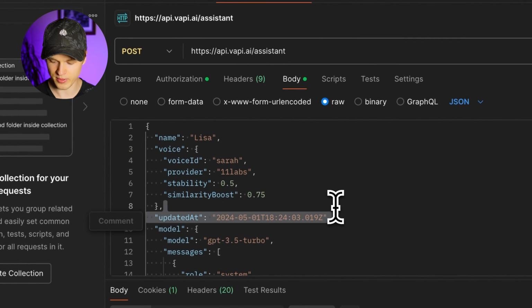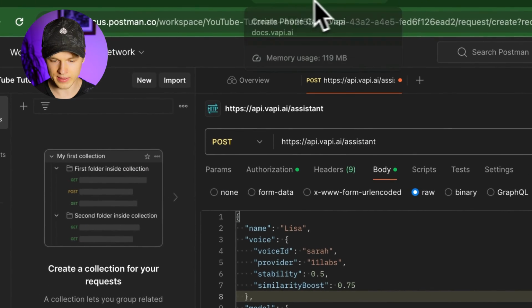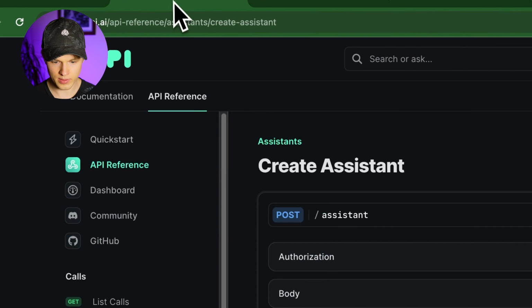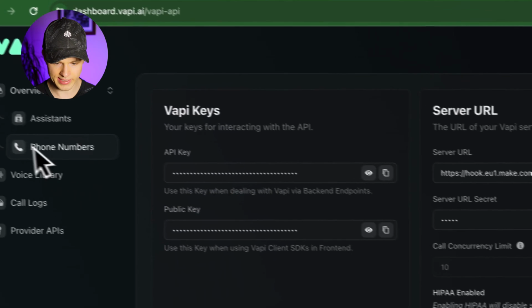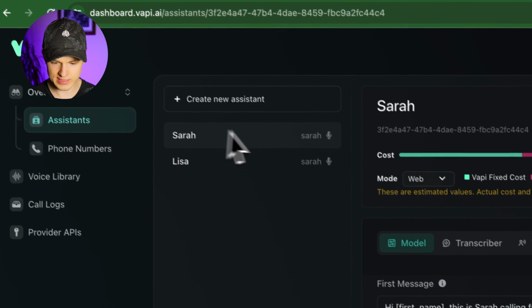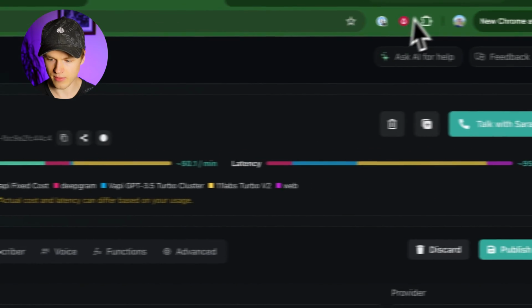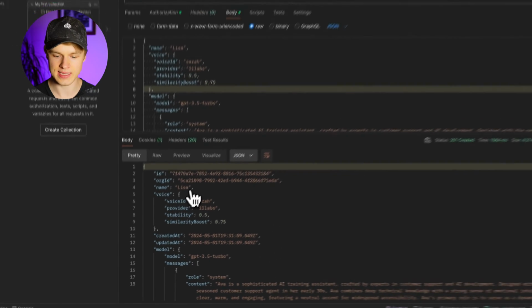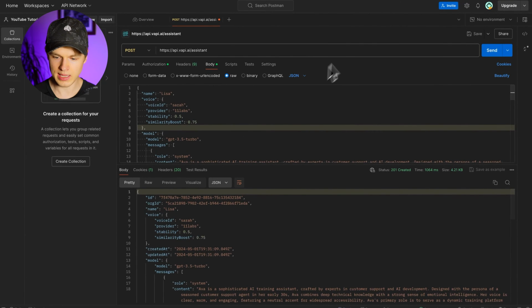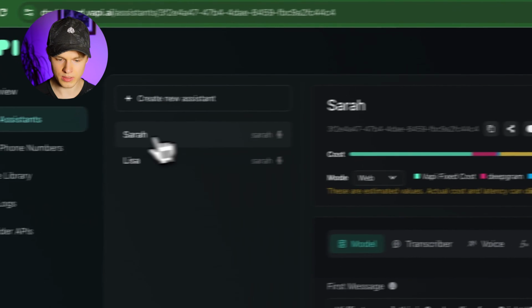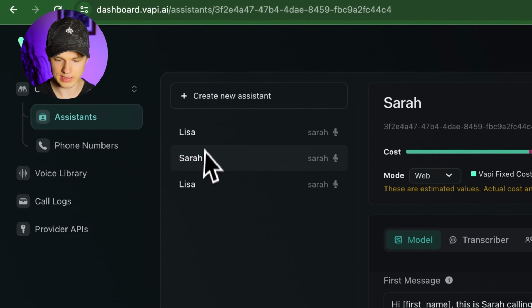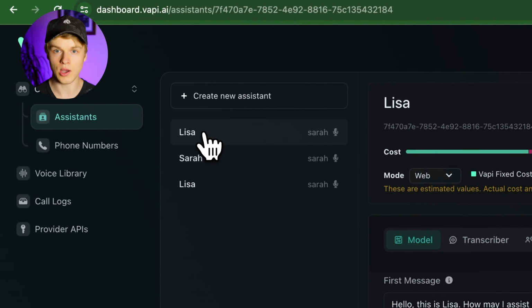So I'm going to remove the same thing again. And now you can also see inside of Vapi, when I go inside of my dashboard, right here, I currently have 2 assistants, which are called Sarah and Lisa. And if I create the assistant now, you will see that it returns a fully valid assistant, including the ID. And if I head back into my Vapi dashboard and click on assistants again, you can see that it created a duplicate of that assistant.